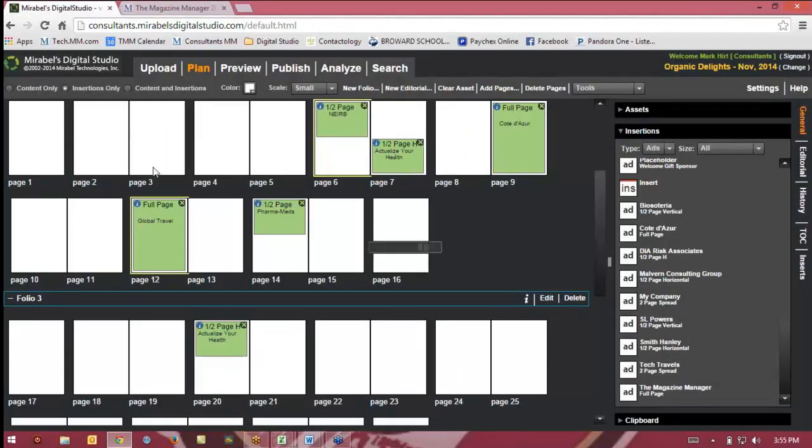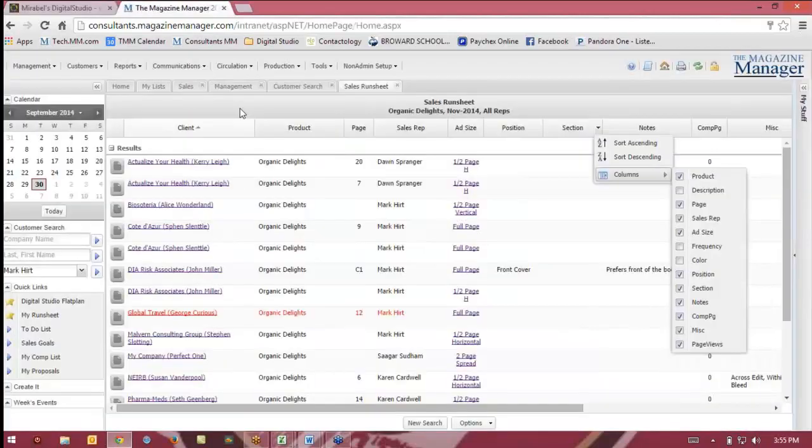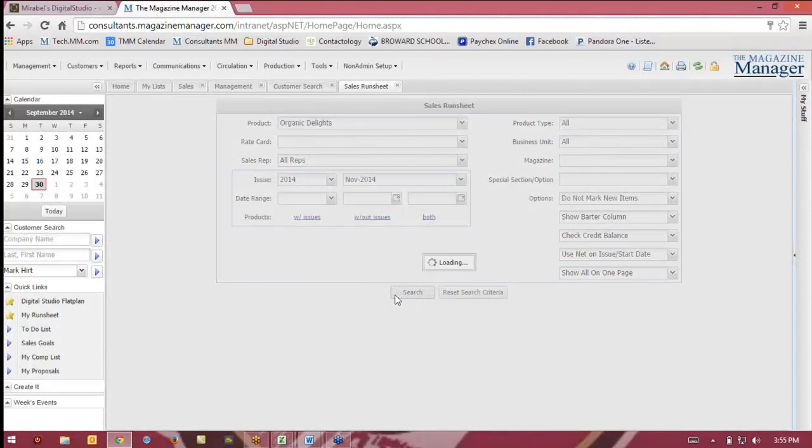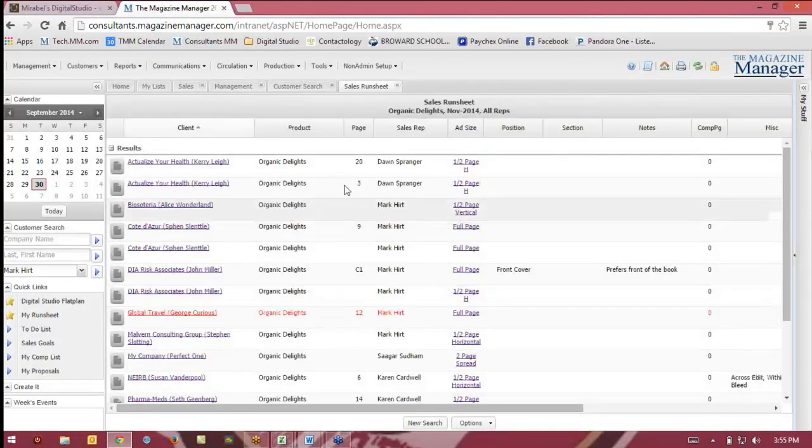All right. Just as soon as I make that move, and the very next time somebody runs this report and refreshes the report, that Actualize Your Help is no longer on page 7. Now it's on page 3 without production having to call anybody. It's all communicated through the enterprise software level, the enterprise level of the architecture of our software. So that is absolutely a very, very cool thing.